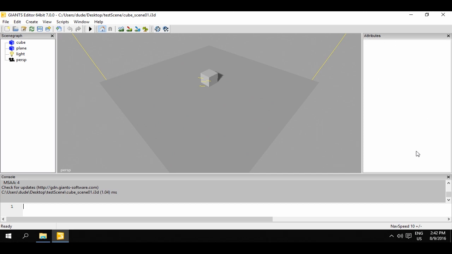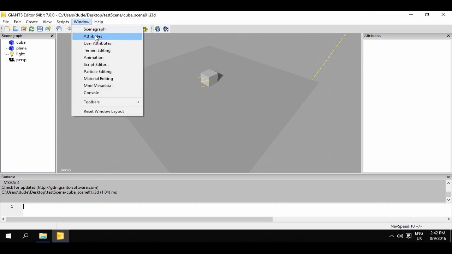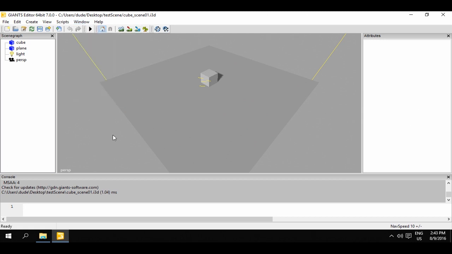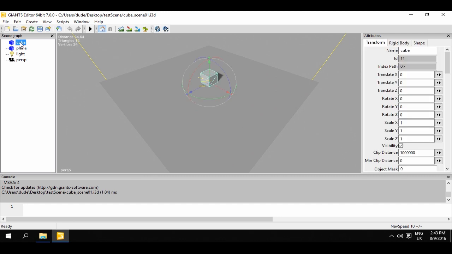Then we have attributes on the right-hand side. If this panel is not visible, it can be activated via the corresponding menu item, Window, Attributes. The menu contains significantly more panels, but we'll learn about those in later tutorials. If we select an object in the scene graph, for example the cube, we will now see its attributes here, including the transform attributes, that is, where this element is located in the world, how it is rotated and scaled, whether it is currently visible, and much more.